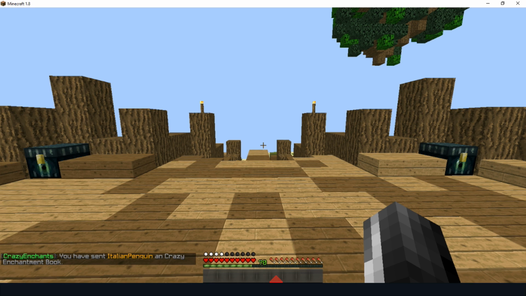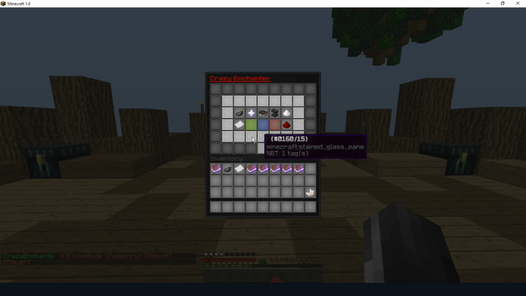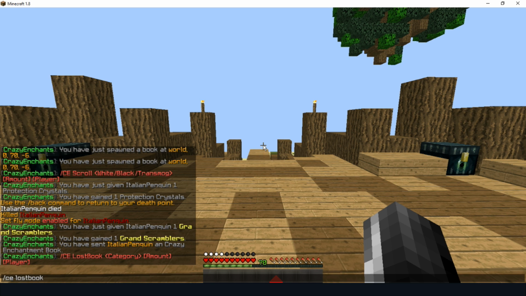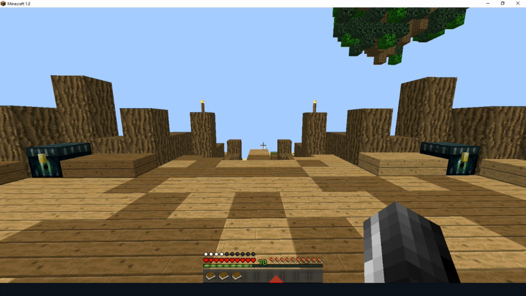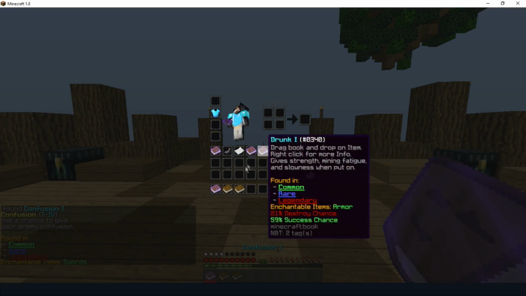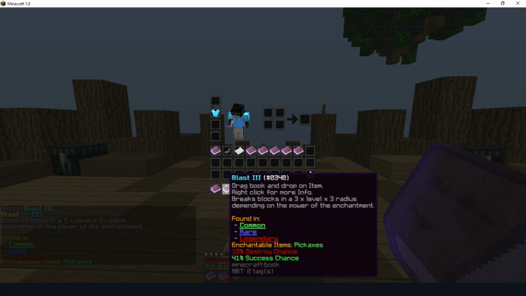My favorite command would be /ce lost book and then the category, which if you do /ce, the 3 categories are here: common, rare, and legendary. You can do ce lost book, common 1 ItalianPenquin, rare 1 ItalianPenquin, legendary 1 ItalianPenquin. So pretty much what these do, it gives you 3 books, and if you right click them, a firework goes off and it gives you a random book. Same thing for each category.